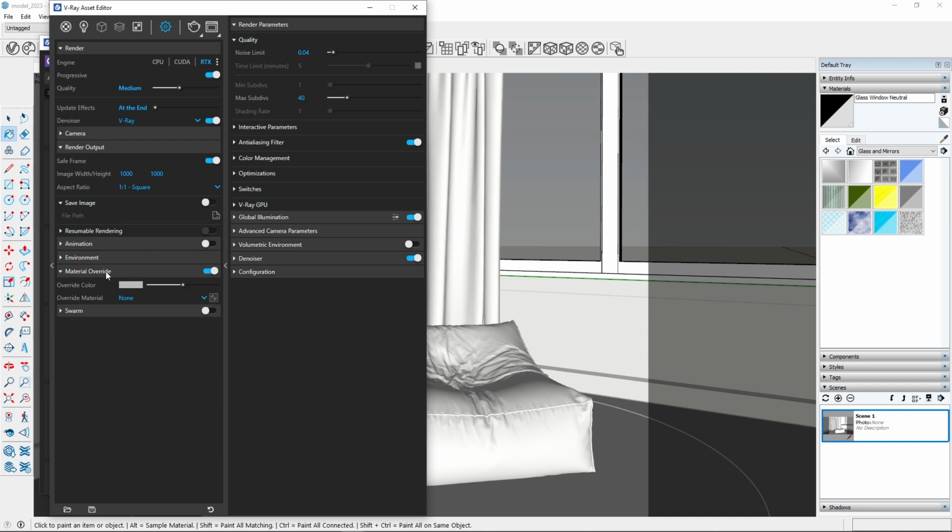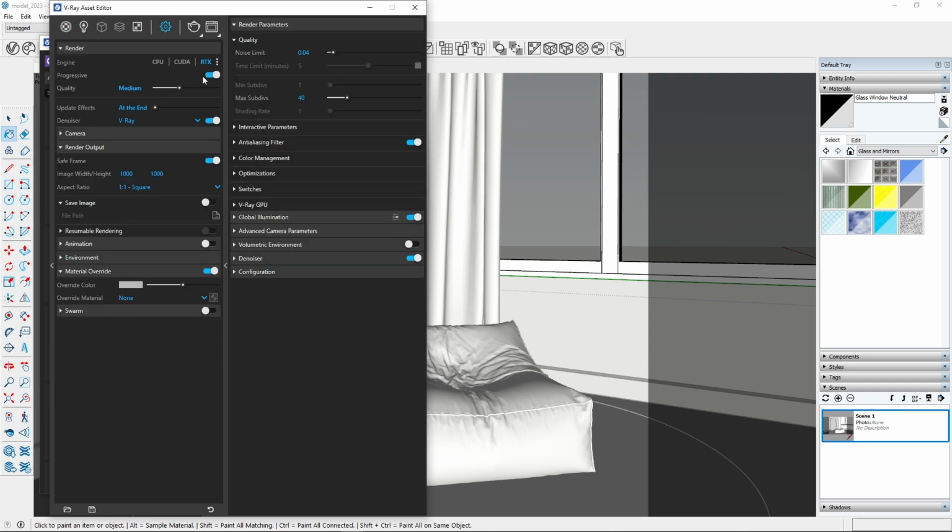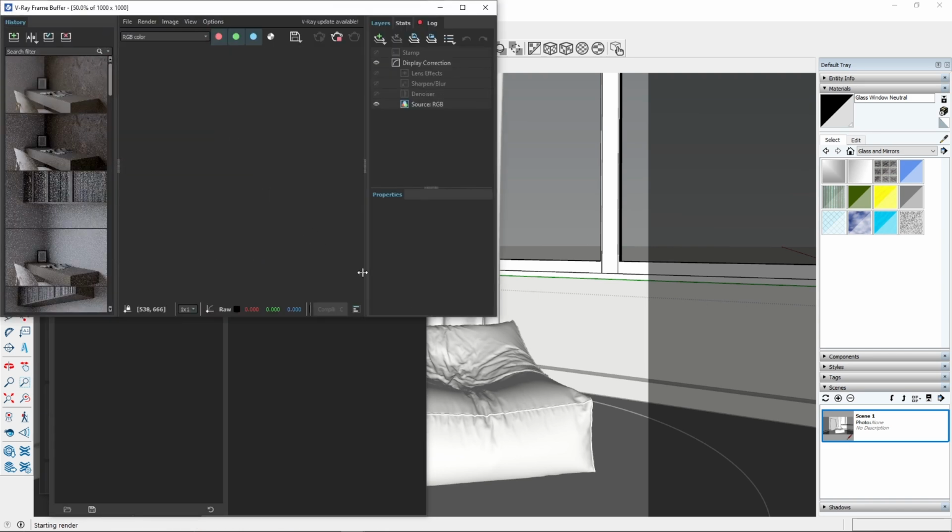At the beginning, before setting up materials, I always turn on material override to set up the lighting correctly. So check this option, material override, and make sure that glass window neutral material can be overridden option is unchecked. And render, that's all. I will check everything. Okay, it's fine. We can render the scene and see the results.